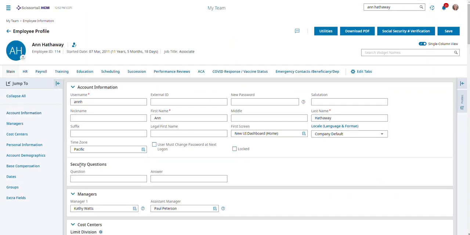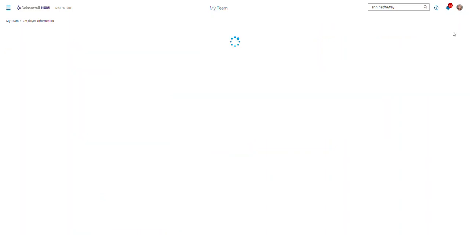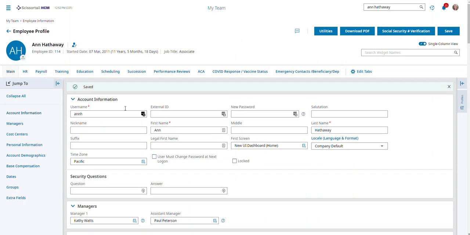go into their employee record, and on the main tab down here under their name, if they're locked, there'll be a check mark there that shows locked. Uncheck that, hit save, and that'll unlock them.